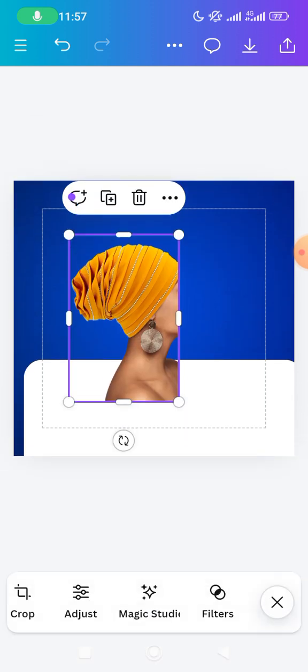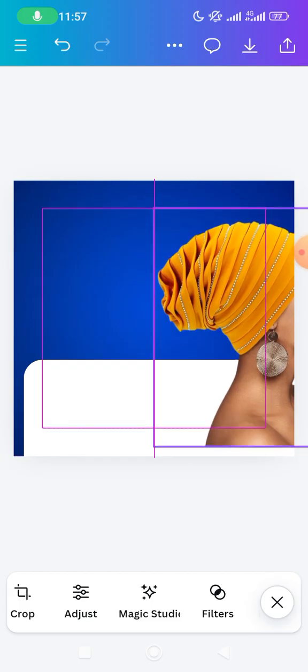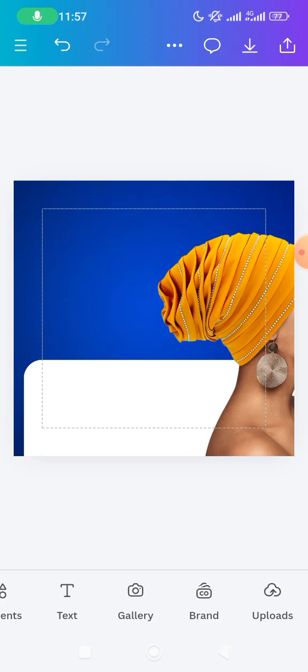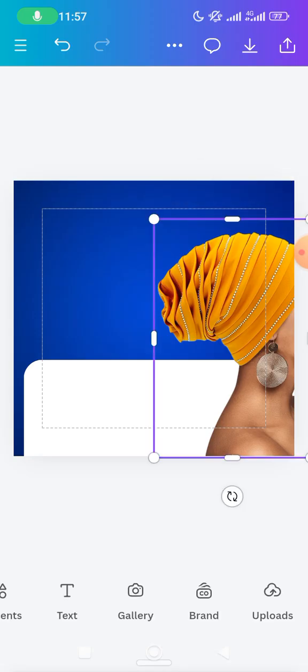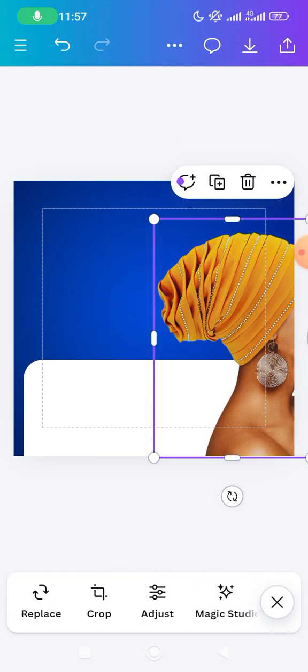Then once that is done, I'm going to increase its size, and I'm going to paste it here like this, as you can see me do. So the next thing for me to do, I'll click on it, then go to flicker here, to give it that fresco effect. So I think we are done.